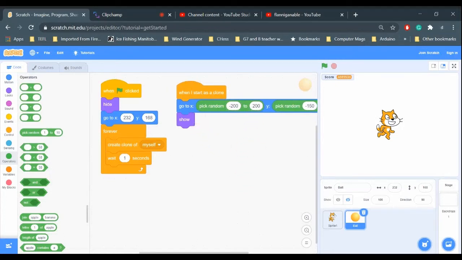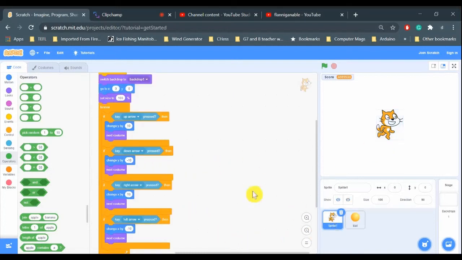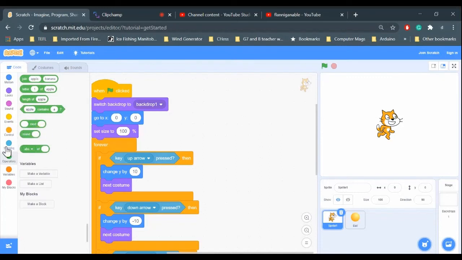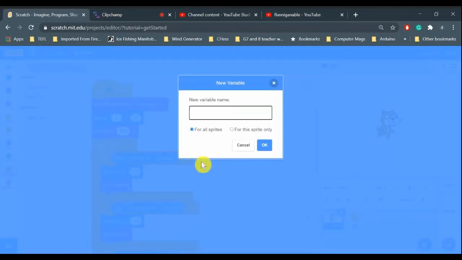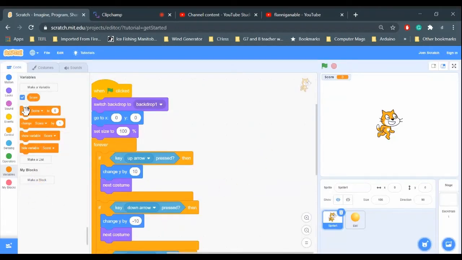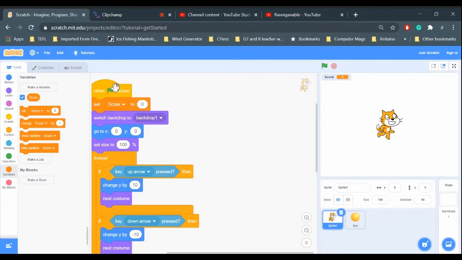Now I need a way to tell if my sprite, the cat, is going to get the ball. What's going to happen when they get the ball? I want the ball to disappear and I want to get points for getting the ball. So we have to code that. So I'm going to go back to the cat here. Let's go to variables. Let's make a variable. We're going to call this variable score. And we will set the score to 0 at the beginning of the game.